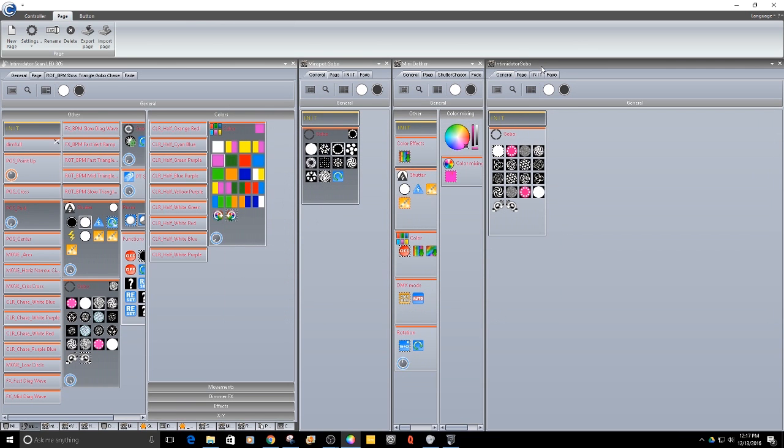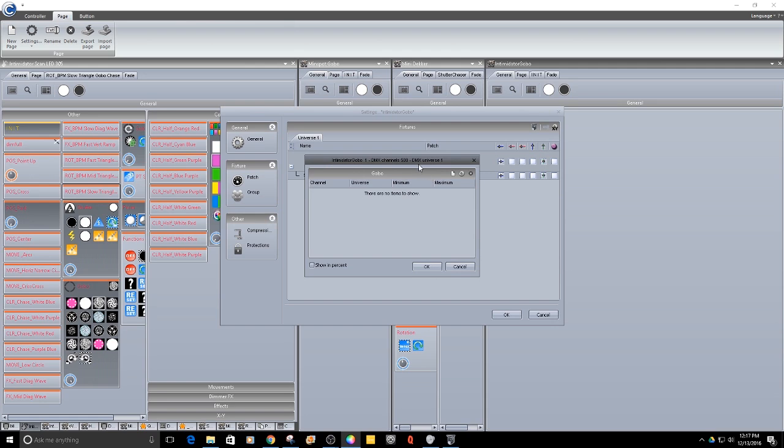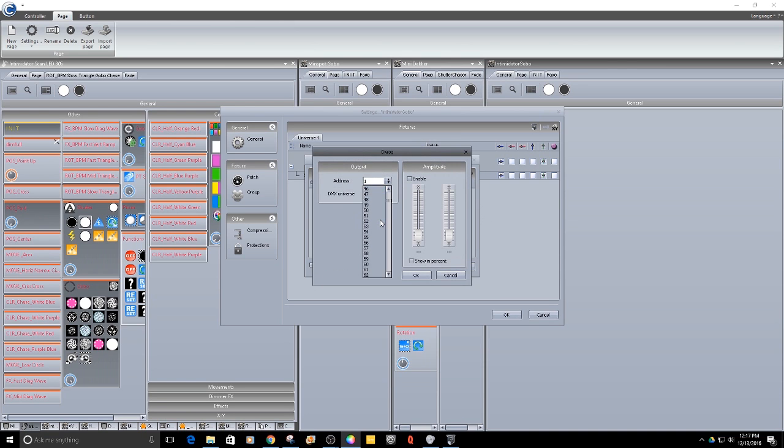Now on this new page that I created to control the gobo, I come into Page Settings, go to Patch, and then right here on this dimmer, I'll double click. What this allows you to do is map another DMX channel to this channel. So I'm going to add each of those. The first one, the gobo channel is on 199, universe 1. Go add the second one.